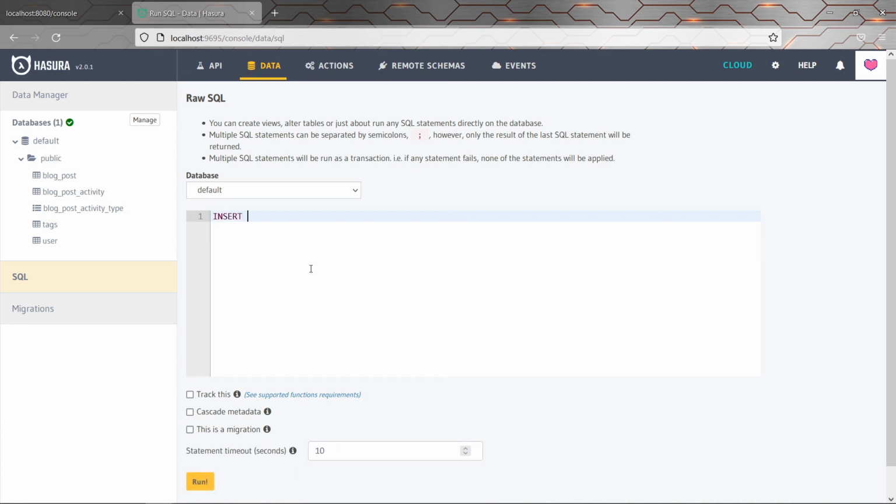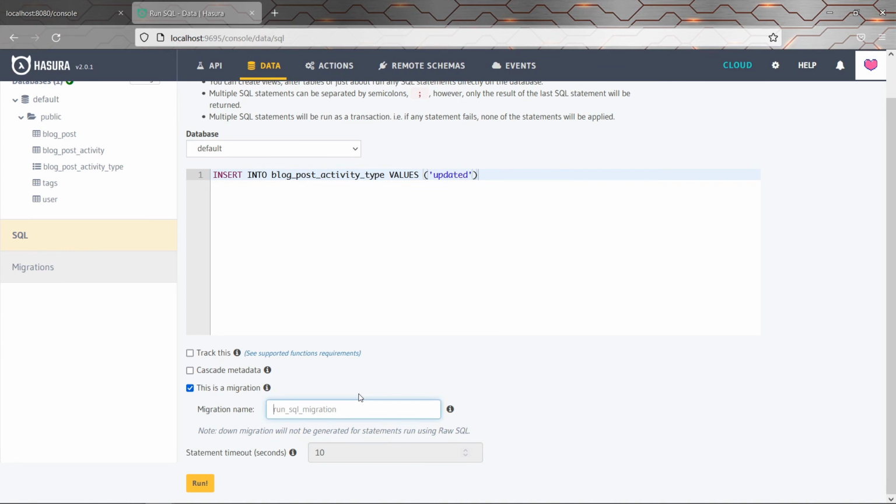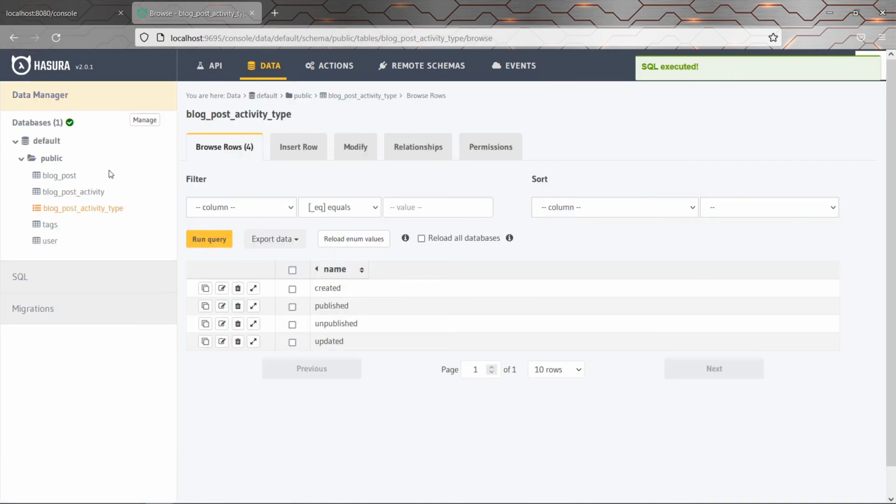So what I'm going to do is I'm going to type the SQL for that. So insert into blog post activity type. And let's say that I'm adding a new value into this enum. Let's call it updated. And I want to track this through a migration. So once I've typed that SQL, I can just type, this is a migration. Let's call it add updated activity type. Click run. And not only will it have added our new enum, but you'll see that it generated a migration for us.